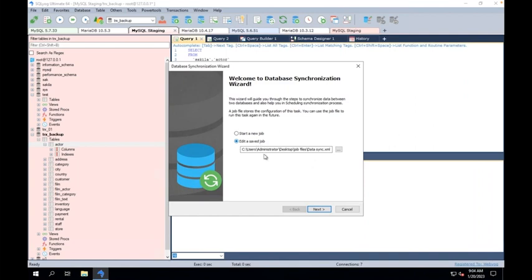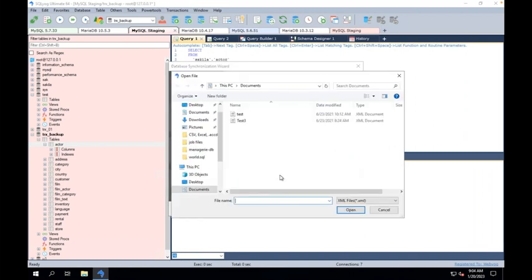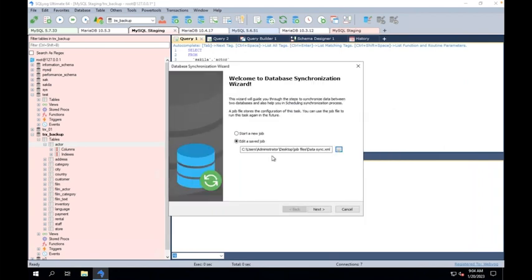So what we're going to do is a different option: we are going to edit a saved job. Now, how do we edit a saved job? First of all, this is for users who have already used SQLyog. They can select the saved job that they have saved in their system. Once they do that, they can edit it by just clicking on next.